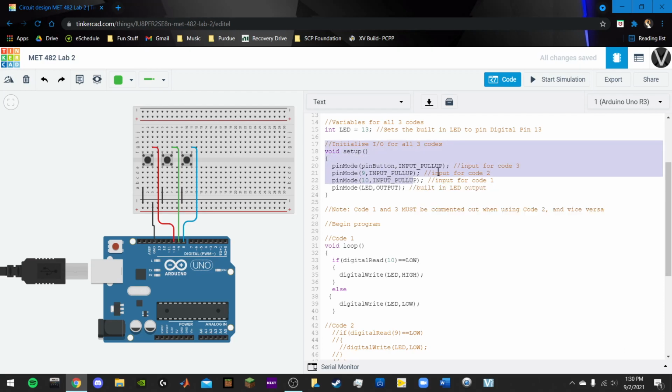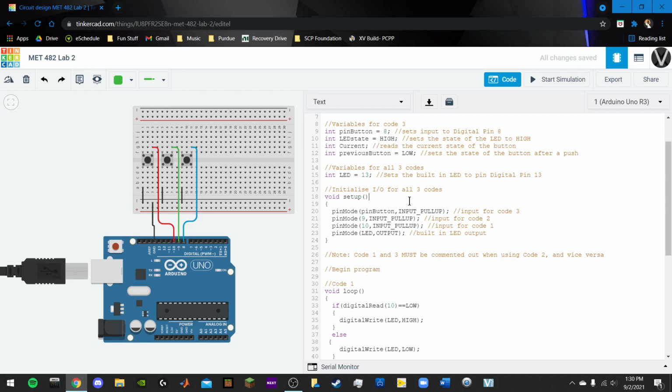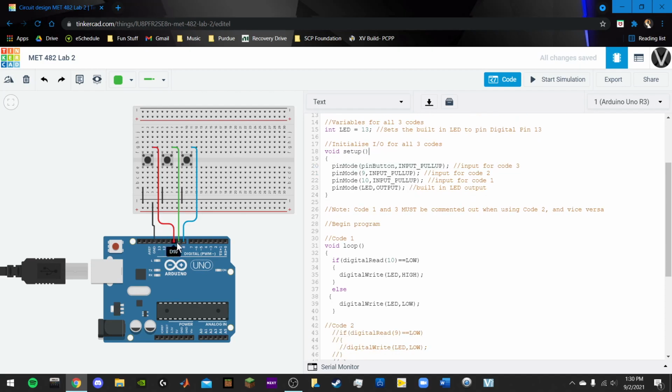Down here is initializing all the inputs and outputs for all 3 codes. We have pinMode pinButton, which is replaced from digital pin 8. That will be used for code 3. We have pinMode 9, which is an input for code 2. And we have pinMode 10, which is going to be an input for code 1. And finally, we have pinMode LED, which, as I mentioned before, is going to be our output.